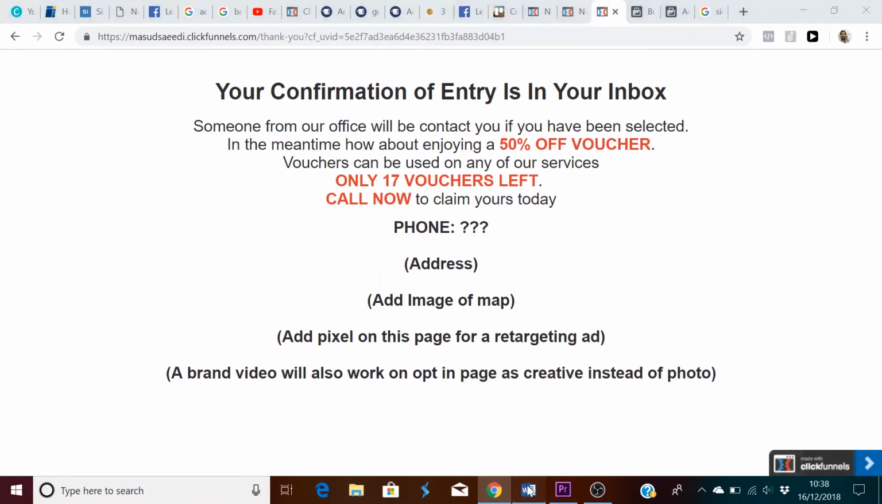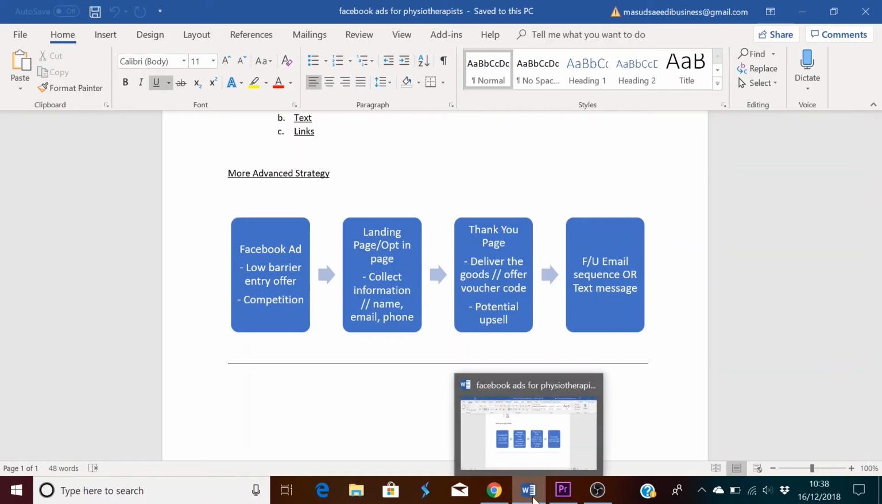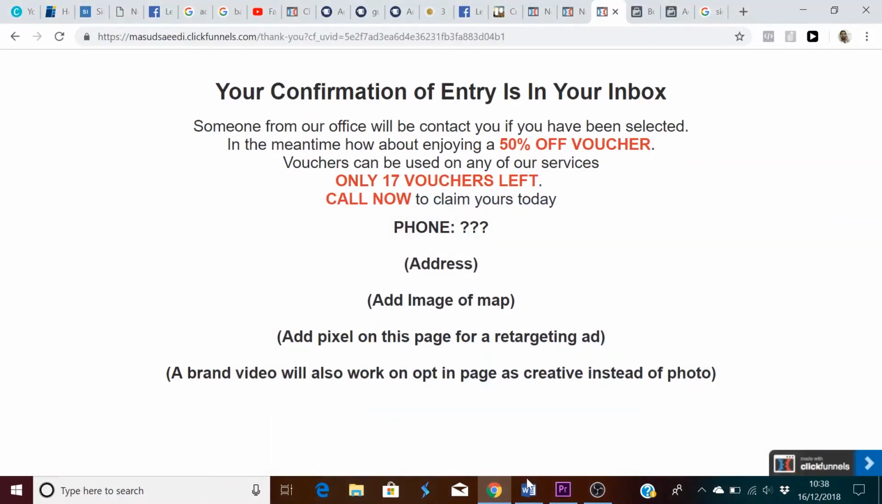Once we have that, we go into a thank you page, which we're on now. This is when we would deliver the goods. We have a voucher code, and we can potentially upsell our customer with another offer. So you can see here your confirmation of entry is in your inbox. Someone from our office will be in contact with you if you've been selected. Because of the competition, we want as many people to enter. However, we know that only one person would actually win because it's a competition, and so there's a bunch of people who are left with nothing. We don't want that.